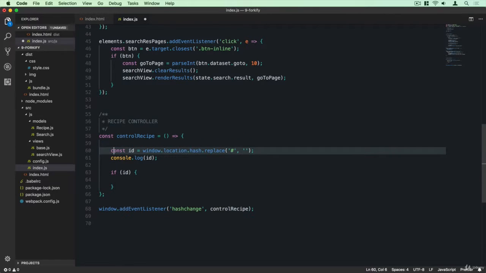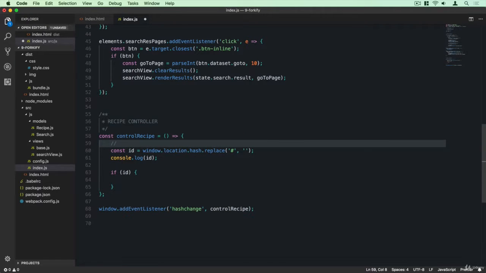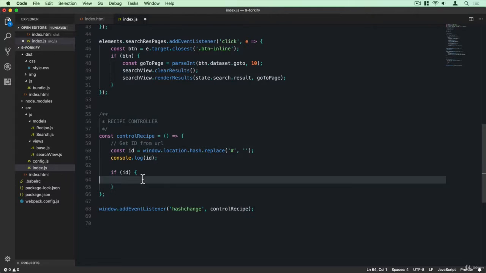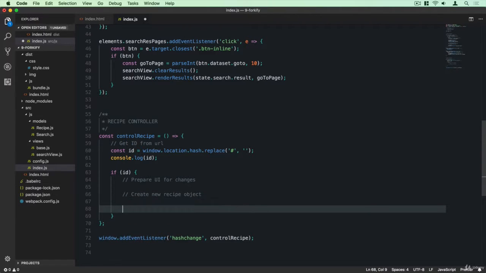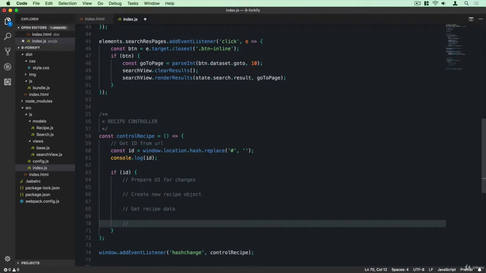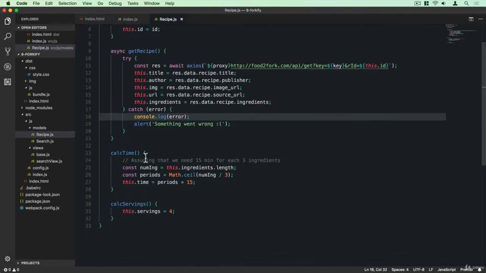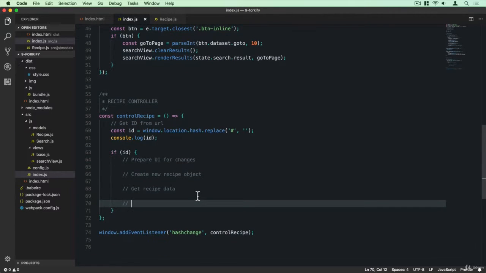So let's add some comments here, just like we've done before. So get the ID from the URL. Then prepare the UI for changes. So this is similar to what we had before again. Create a new recipe object, of course. Then get the recipe data. Then we need to call our functions that we created for the servings and the time. So calc time and calc servings. So we need to call them here as well.